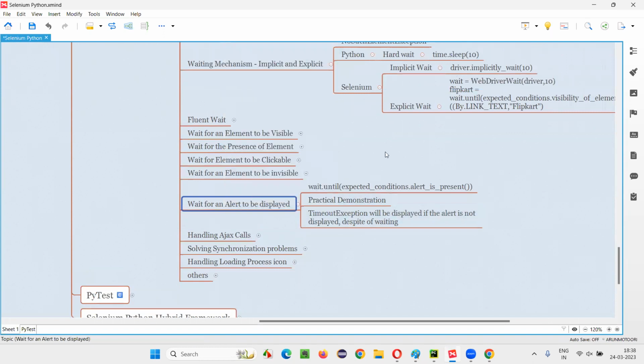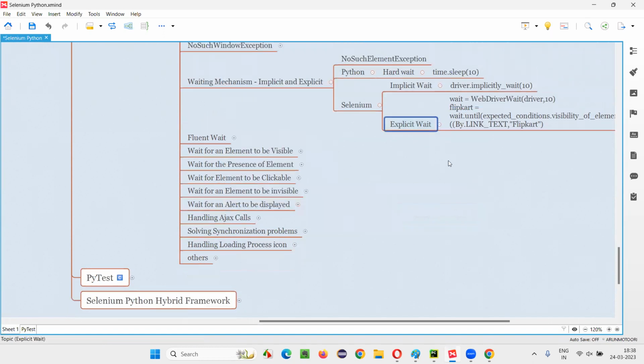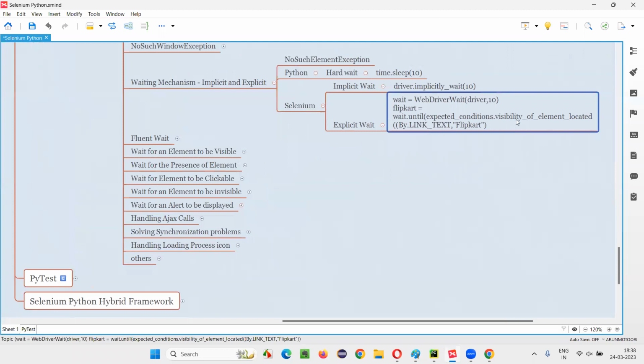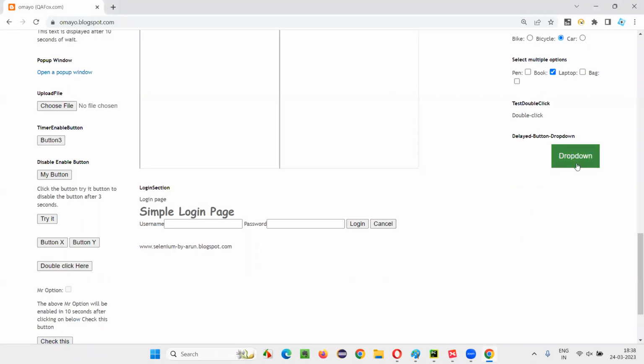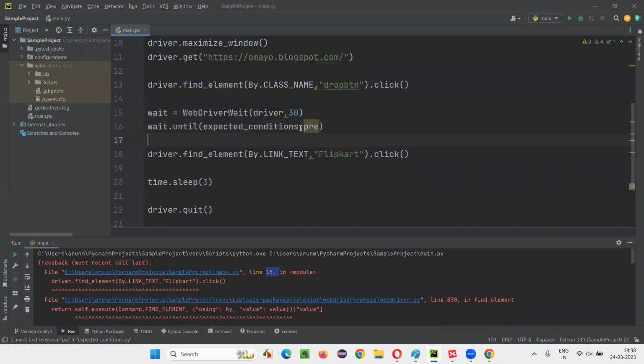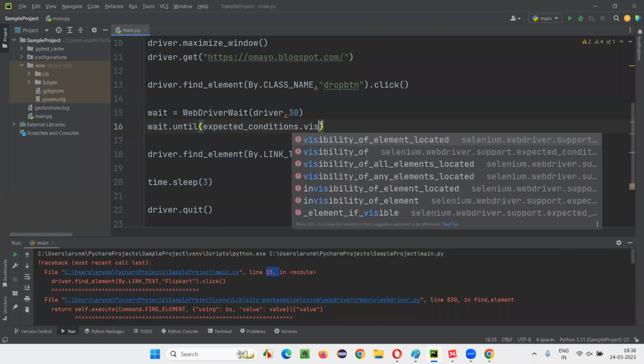let me collapse. But for now, I'm going to show you only one expected condition, that is visibility of element. In this case, after I click on the drop down button, I have to wait for the visibility of this Flipkart option to be displayed on the page. The Flipkart option should get displayed. Till that time, I have to wait. That's the reason I'm taking the expected condition as dot visibility of. Here, multiple things will be there in visibility.